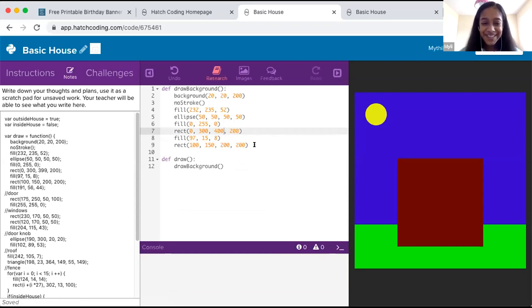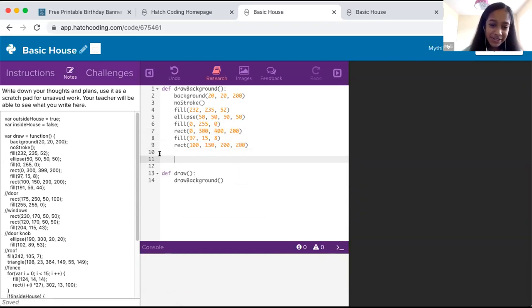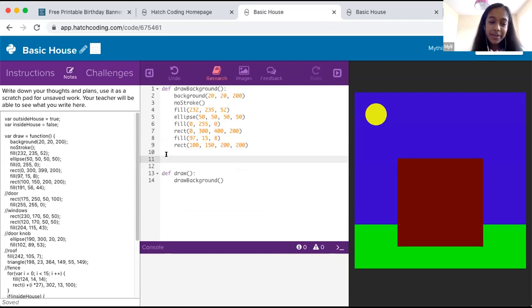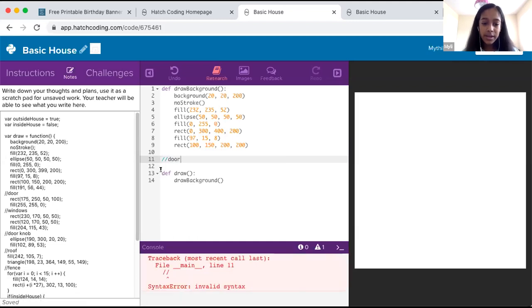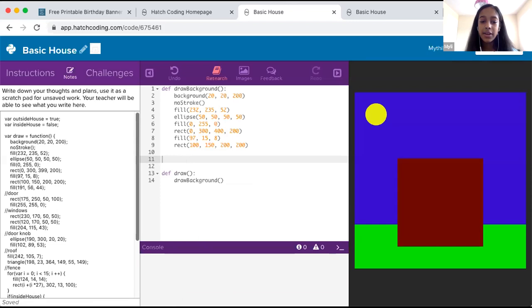You're welcome. Okay, so now you're just going to go with the next function. You could put this all in a draw function, but then the thing is, you can't comment in Python. So if I was doing like door, it would say error because you can't comment in Python, which is why you would want separate functions and variables so that you know which is which.